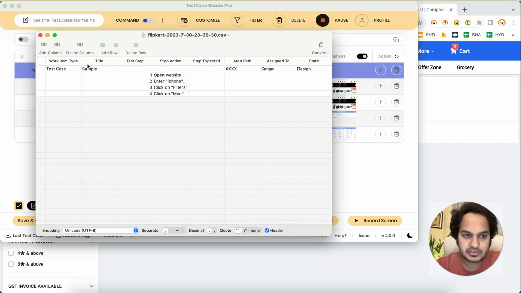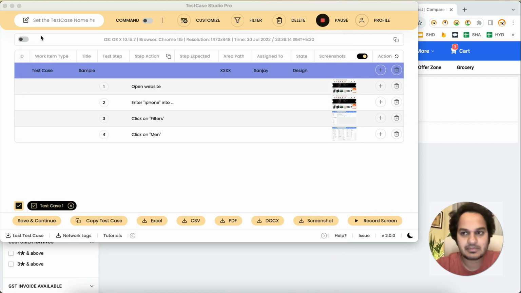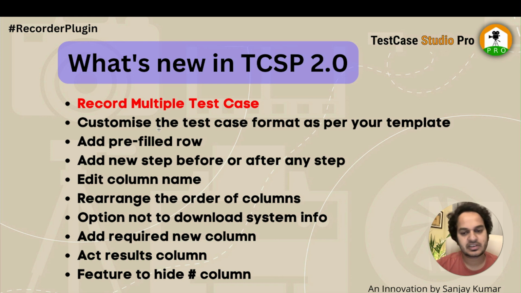So this way you can set the template, you can define the template and get it exactly as per your requirement, and you can download it in any format that is always there. So this way you can customize the template.